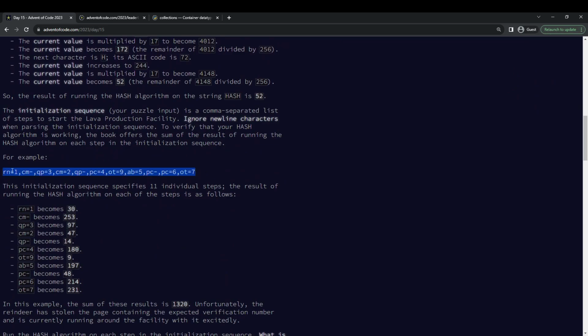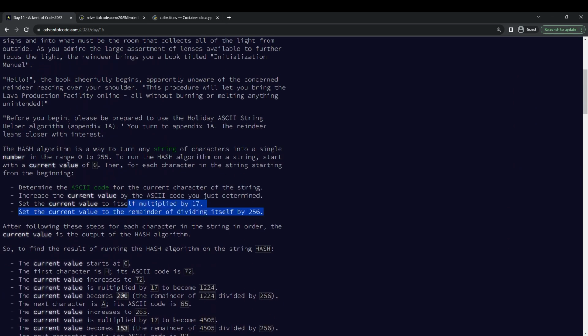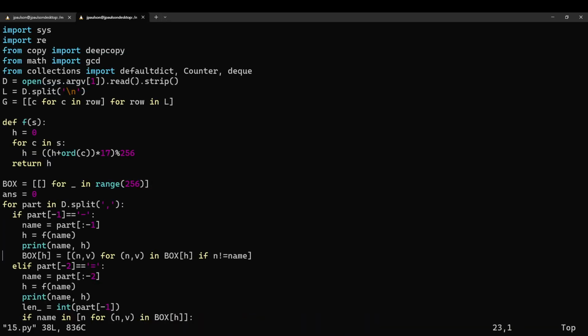So we are given this list of instructions. In part 1, we just need to follow this hash algorithm for each thing and add them together. So let me do that.